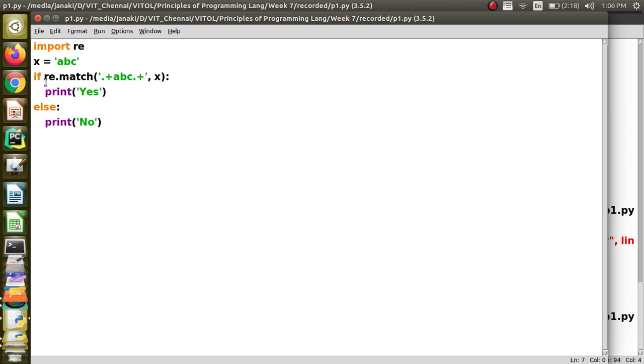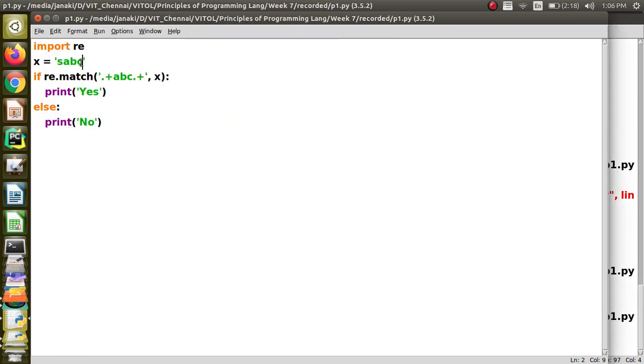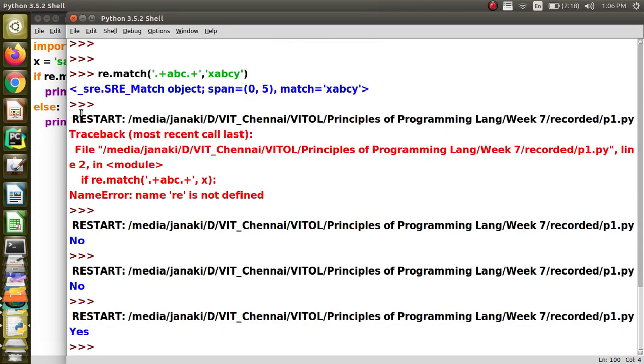So I hope you understand this. This re.match will return an object if there is a match. If it returns an object, then it's going to be true, right? So if true, you are going to print yes, otherwise you are going to print no. If I have something like yes here, then still I will get no only, because something should also follow. So I am adding one more character. Now I am getting yes.